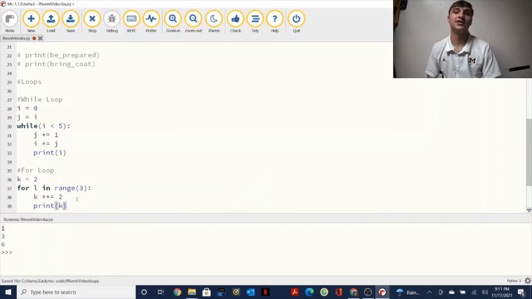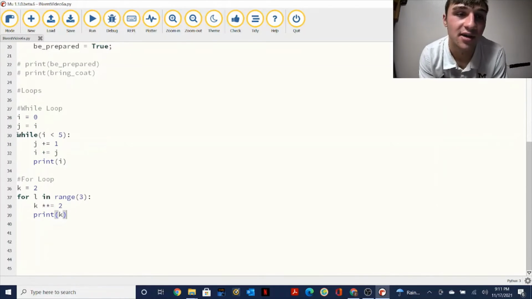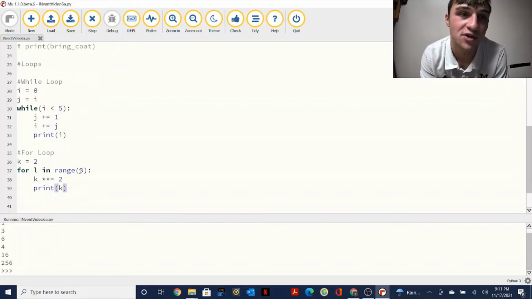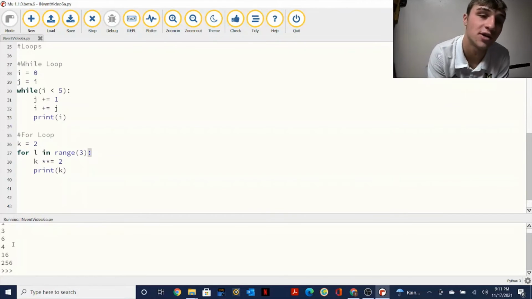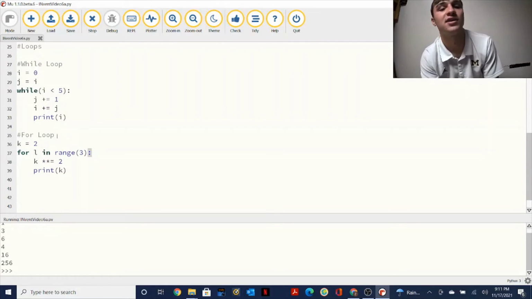And if you would like to guess what this is going to print, you can do so. So if we stop running this, and we run this, we are going to print out 4, and then 16, and then 256. And this is because at first k is 2, 2 squared is 4, so that's going to print 4, and then this is going to execute again, a second time.